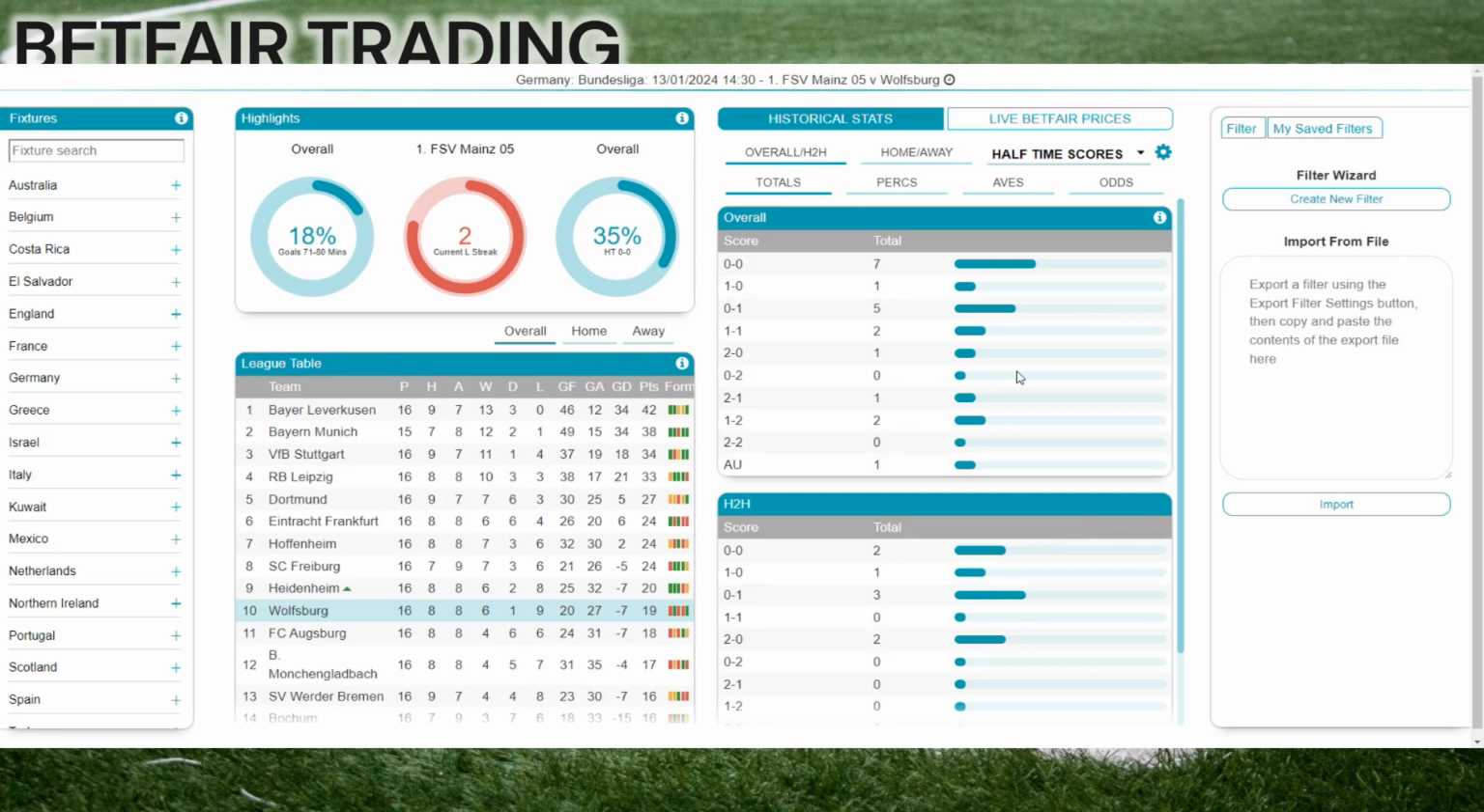Let's go and create a basic strategy using XG and see how it works. Okay, so here we are, the Betfair Trading Community football software homepage. What you're going to want to do here is look at the XG before you even put it into a filter.